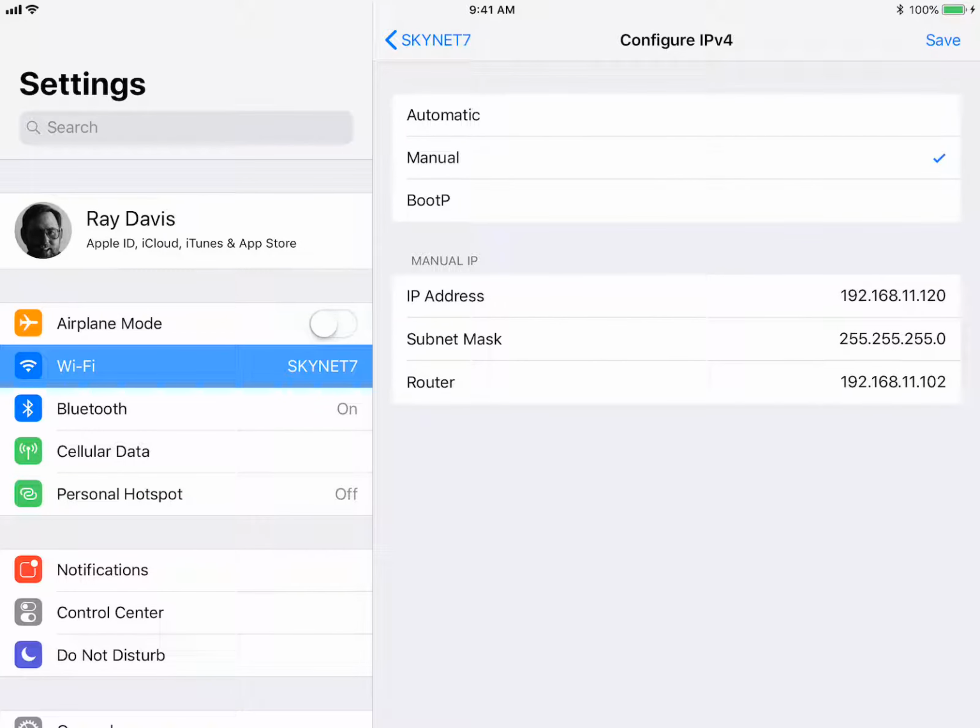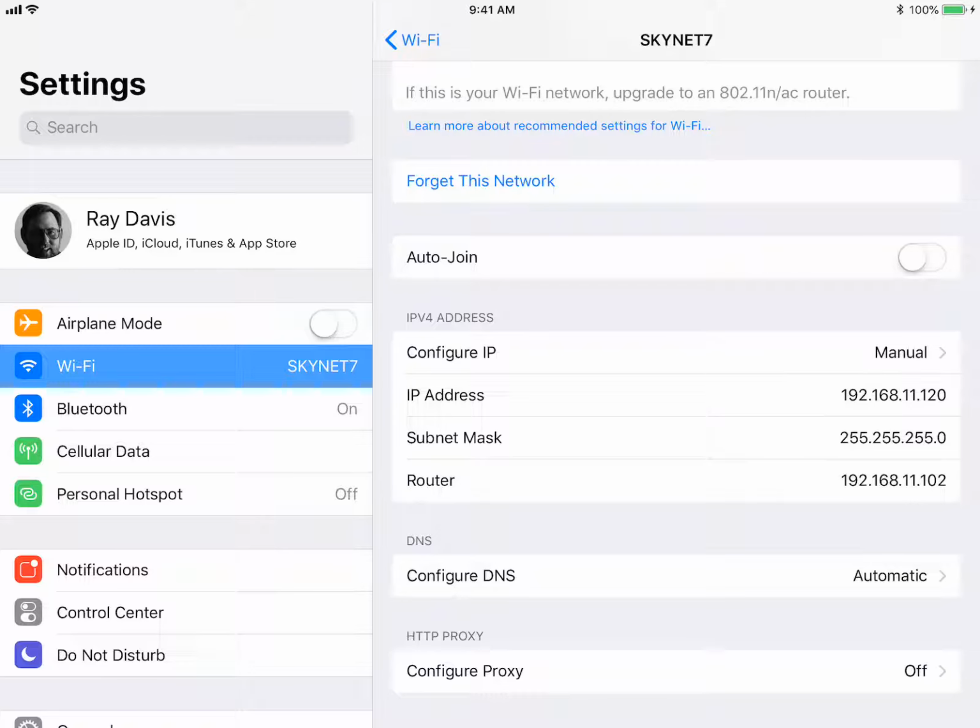So we see these now. We have, for our IP address, it starts in 192.168.11 and can be anything in the 100 range generally, other than 102. The router address has to end in 102, and your subnet mask is 255.255.255.0. I'll click Save in the upper right-hand corner.